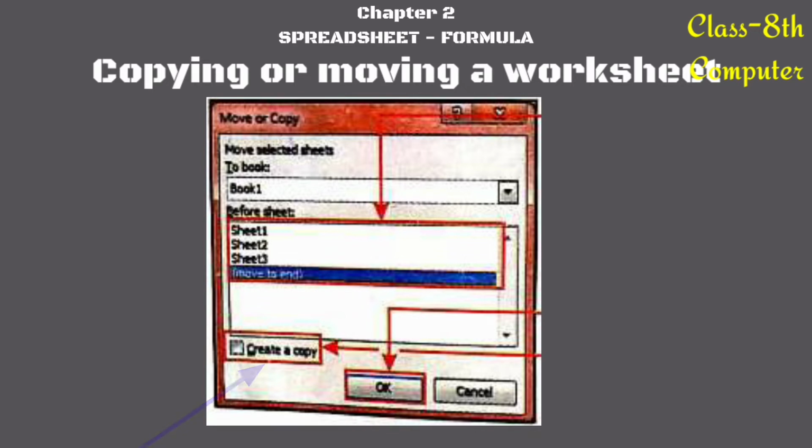and this is the Create a Copy checkbox. You can click it if you want to copy, or you can leave it if you want to move, and lastly click on the OK button.